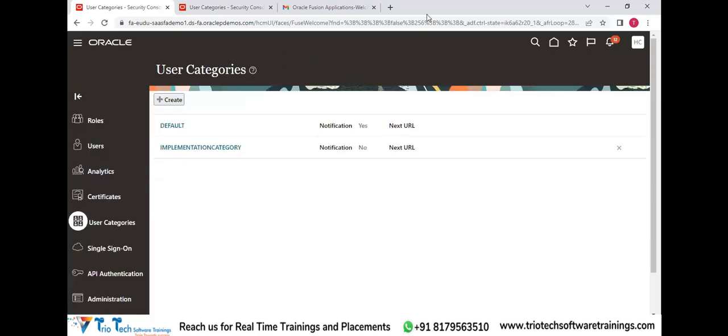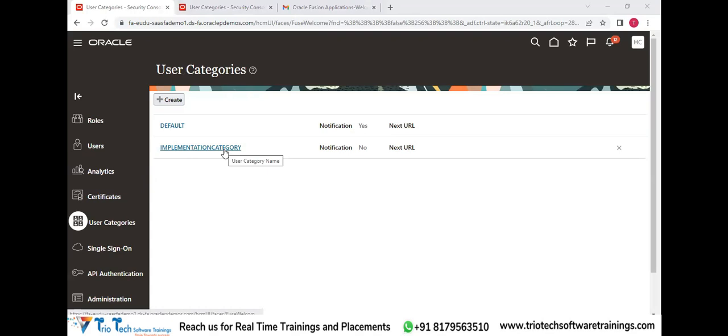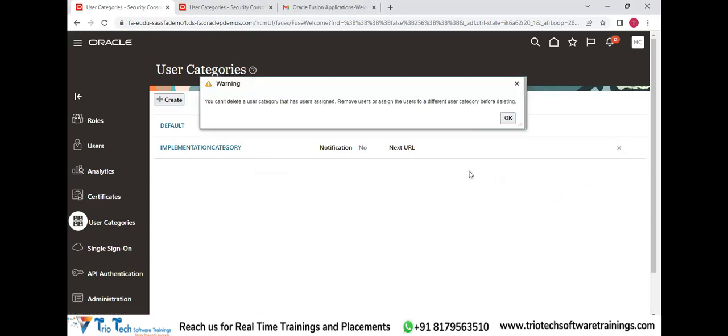Kumar, I have one question. Yes, Chandan, please. Say we have 10 or 15 employees under the implementation category. What happens if we delete this category? Would they come back to the default? In case under this category we have 10 employees, and we delete this custom category itself.